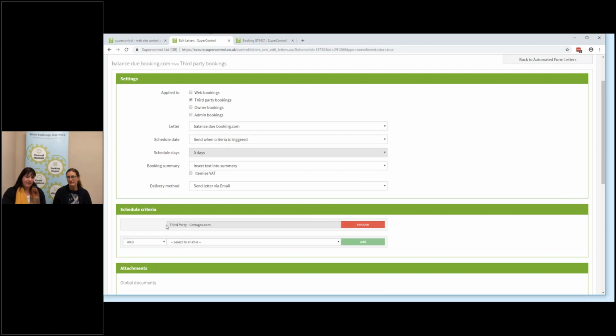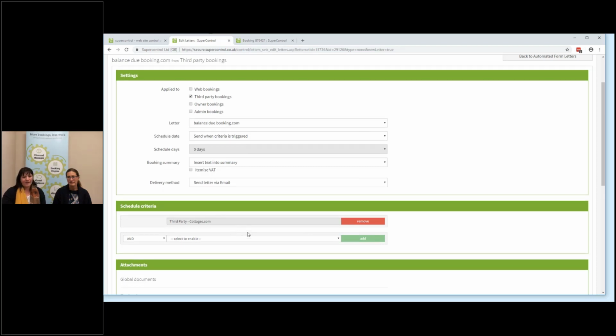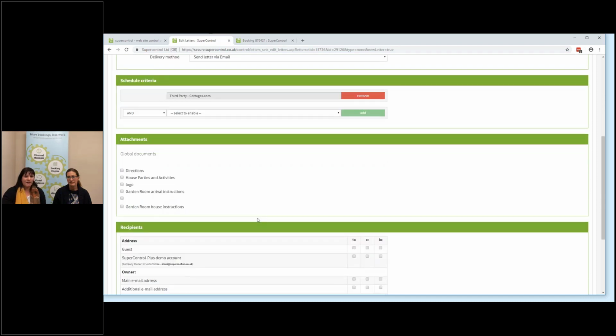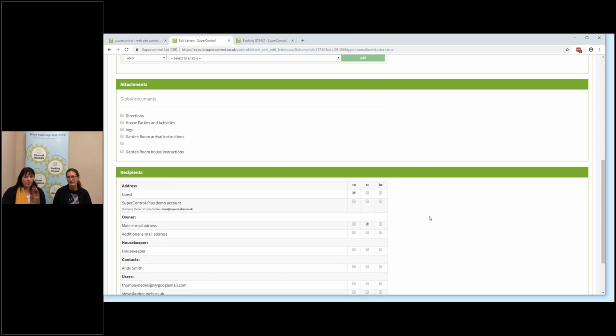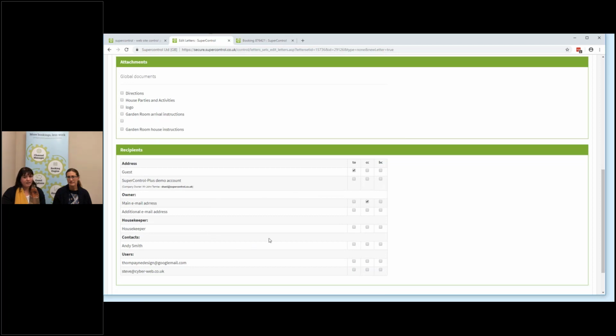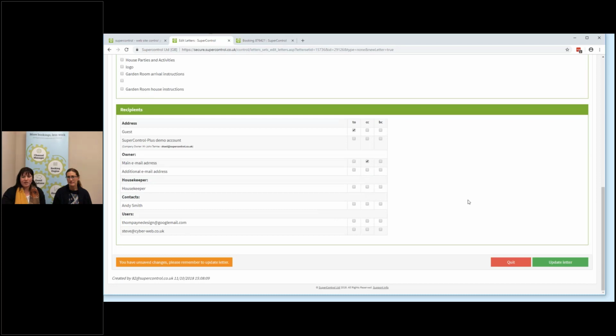And so you can see that this letter will go to cottages.com or booking.com. This account doesn't have booking.com related bookings in, so it won't pull that through. This is why I've got cottages.com in here. Then we scroll down, and this is really to set recipients. It's going to the guest and myself as the account owner. But of course, you could have anybody included in this email. Once you are happy with this change, we will click update letter in here.